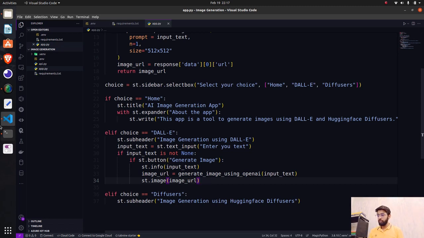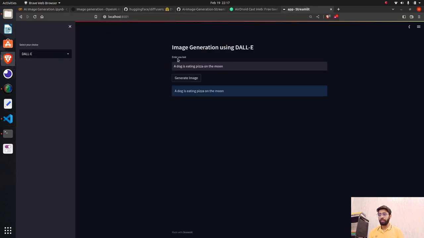So now let's do one thing. Now let's go back to this file. I will rerun. I'll just hit this generate image.